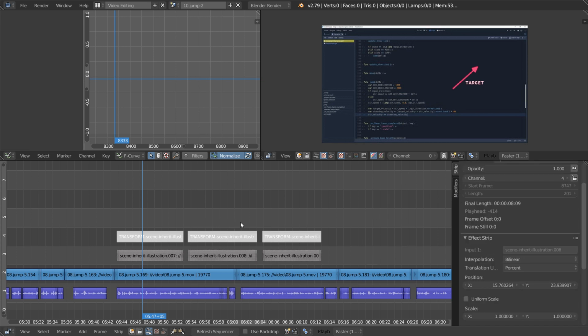Another use case is everything that has to do with positioning text, everything you cannot move with the VSE transform, like this interactively on the screen, that's quite useful.